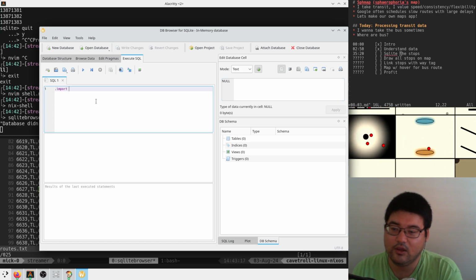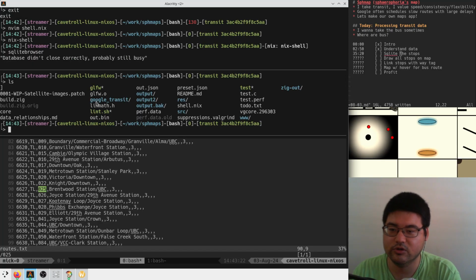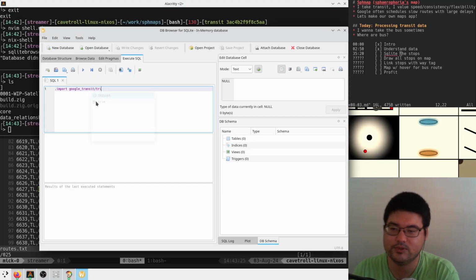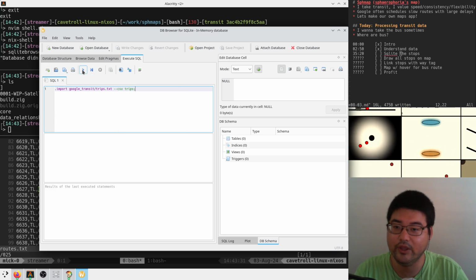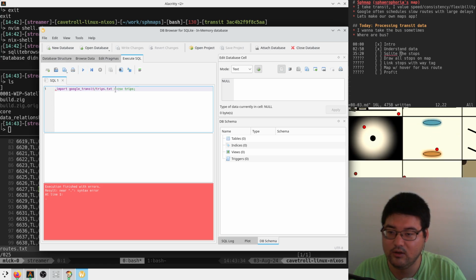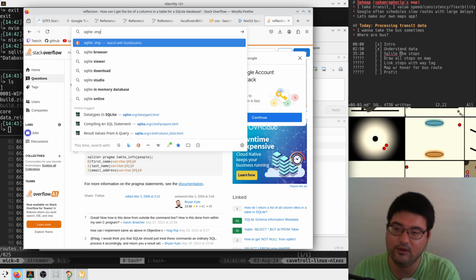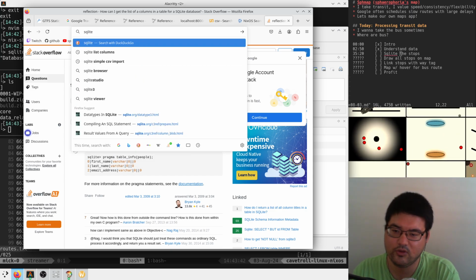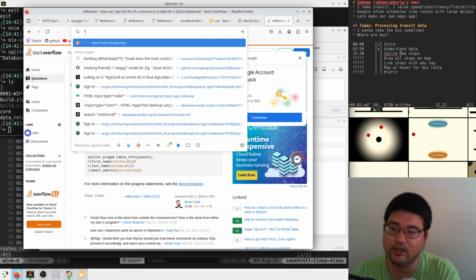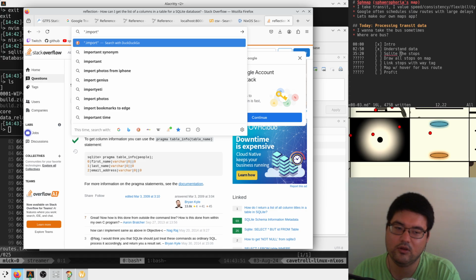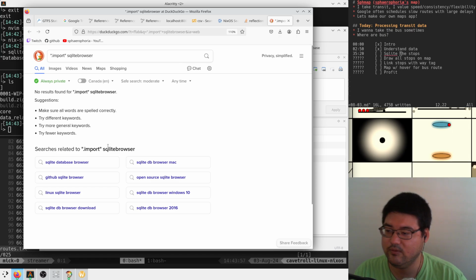Does this have the same import thing? Import. What's it called? It's like ls Google Transit. Trips.txt CSV into trips. Is this something that I can execute, or is this only allowed in the SQLite command line? Really? Is there no SQLite import? SQL result near syntax error. So can I not import in SQLite browser or something?